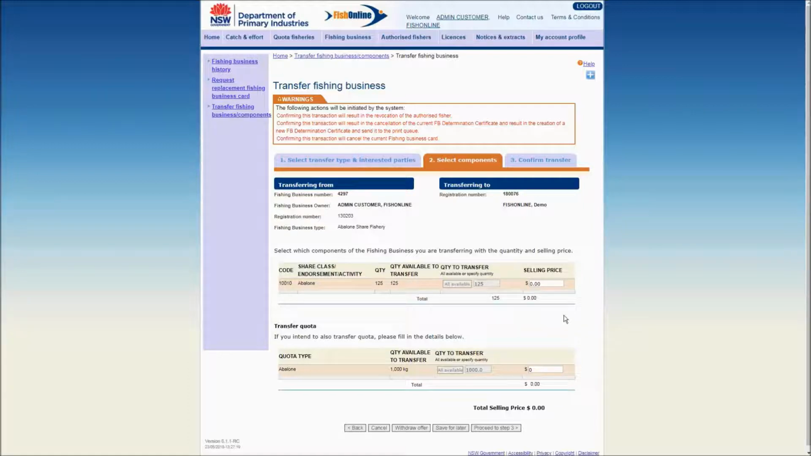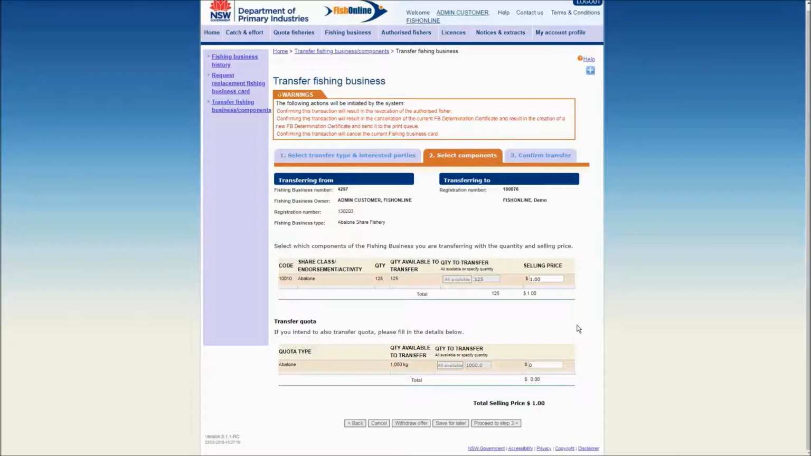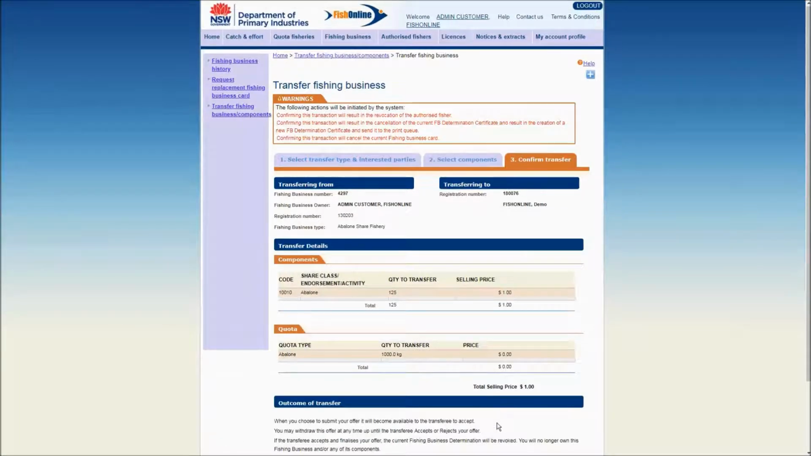To enter a price, click into the selling price field and enter an amount to 2 decimal places. The total selling price will automatically be calculated. Check that all details in this screen are correct and then click on the Proceed to Step 3 button. Step 3 is to confirm the transfer.